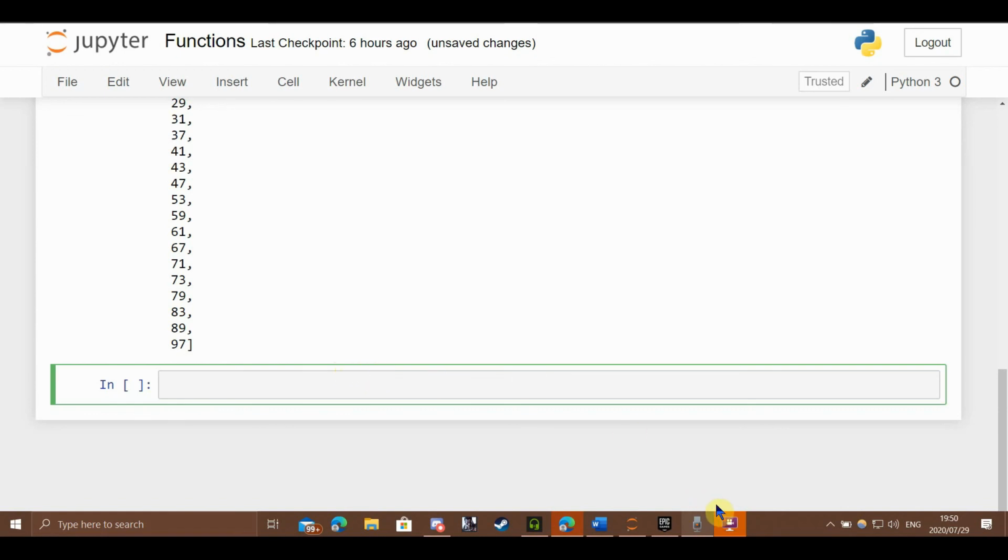This is the end of the functions lesson. I hope this example has done a good job of demonstrating how and why to use functions.